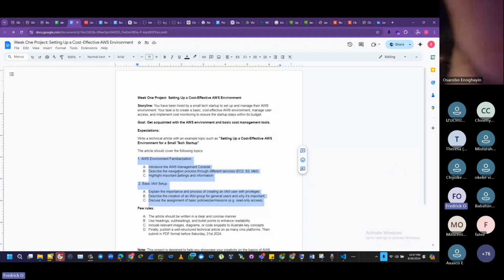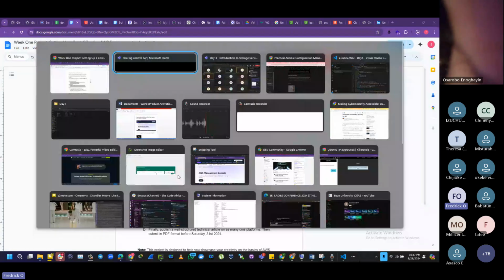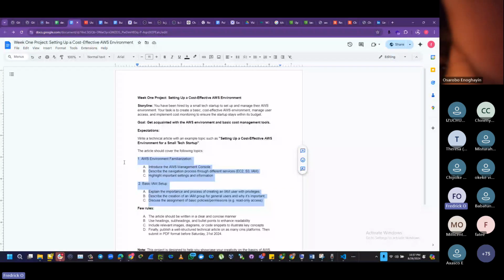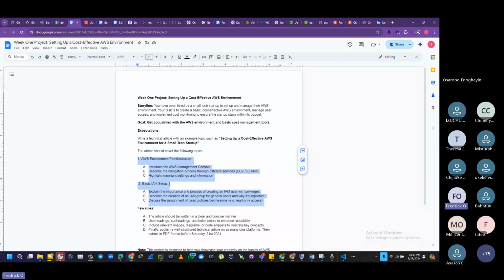So what I'm saying is this is the task for week one. This is what we want to see in your week one article. Either you are creating an article or you're creating a video for it, either a technical article or a video. This is what it should cover.